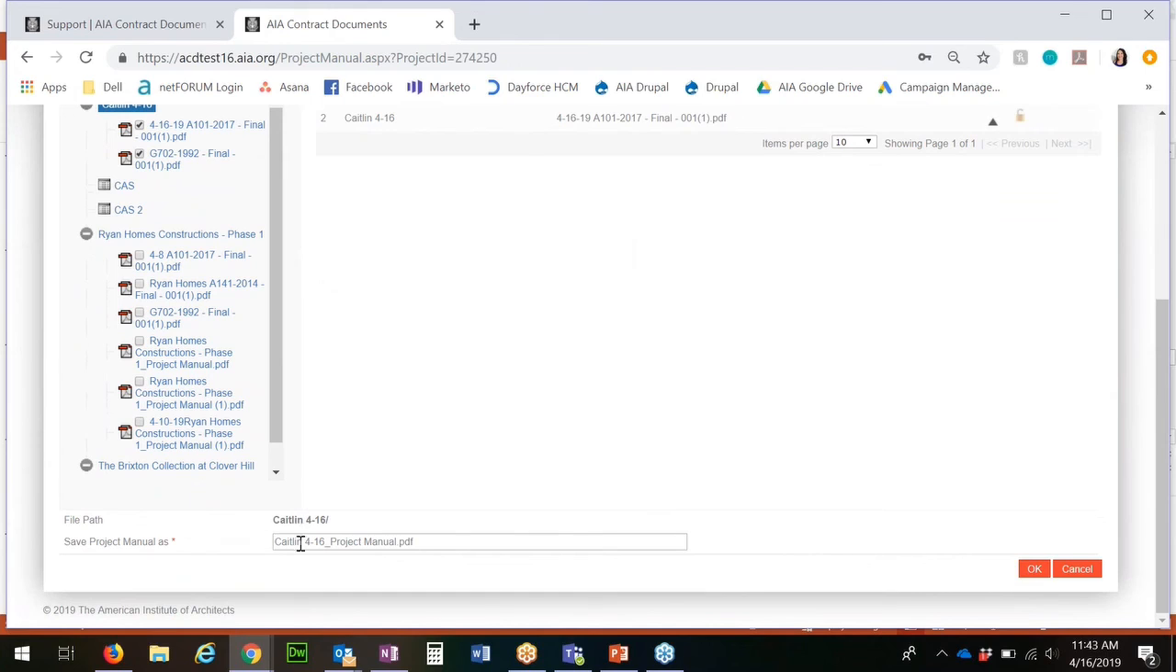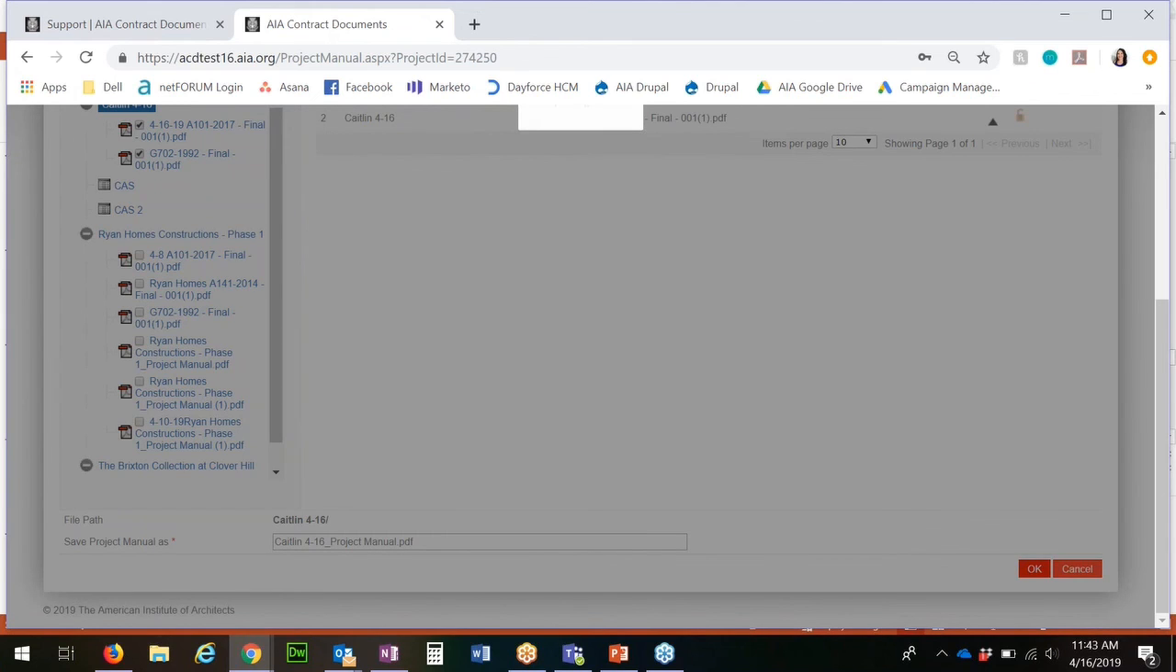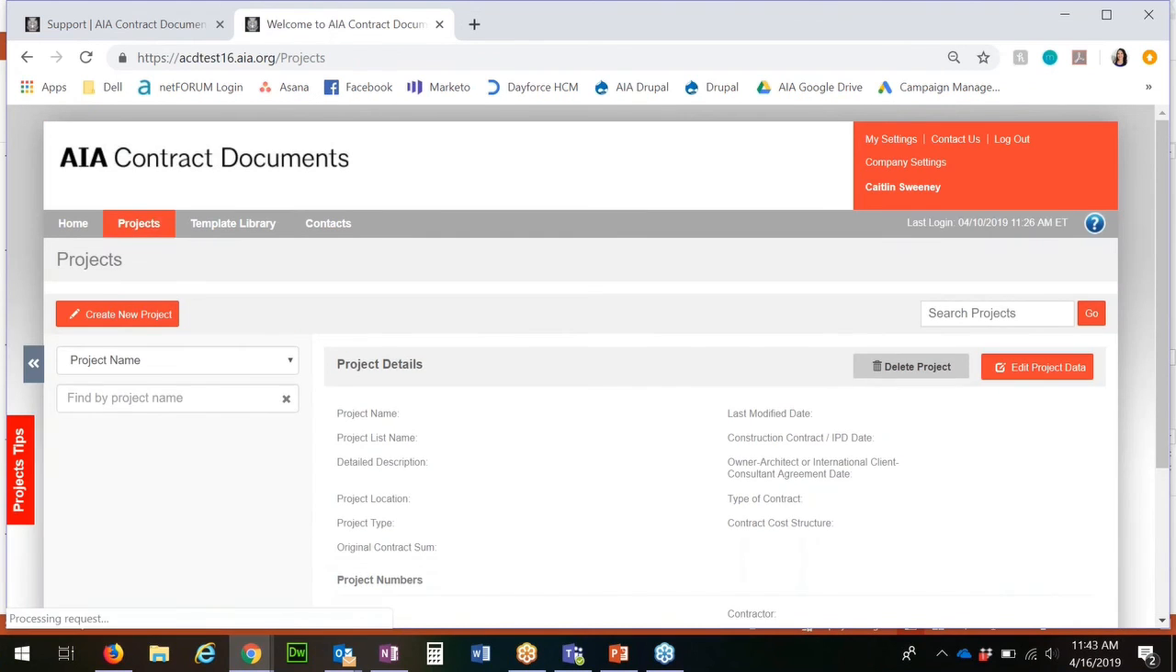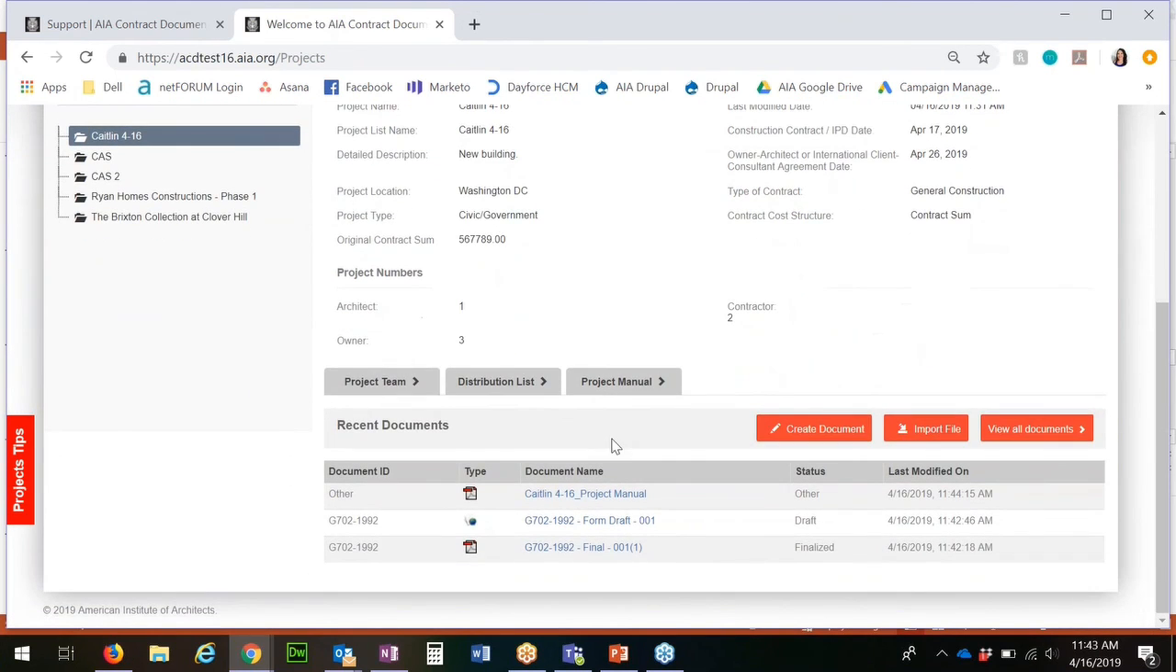So now I'll just scroll down, and I can rename if I need to. And then you're just going to go ahead and press OK. And my project manual has been created successfully. So I'll be able to find that under my project and the recent documents. And so this document ID, this is the other. And you'll see the document name, my project manual.